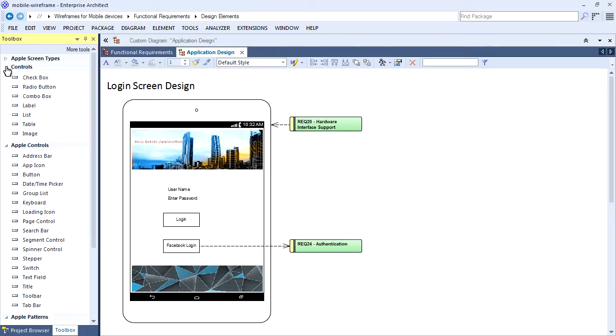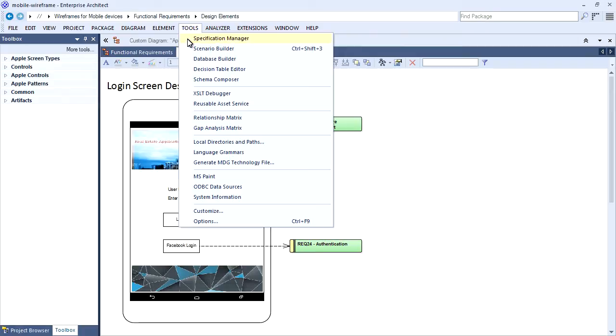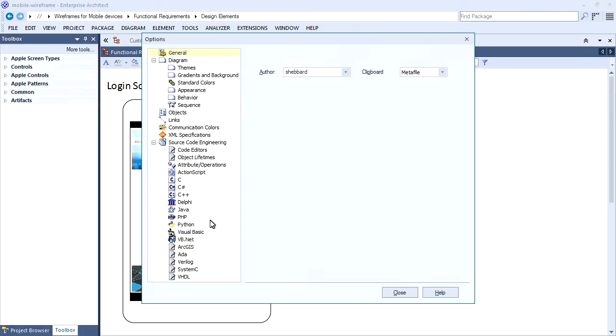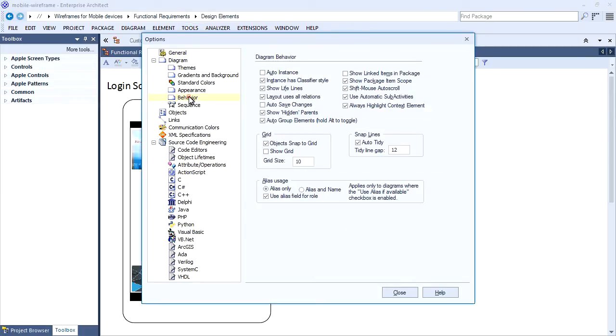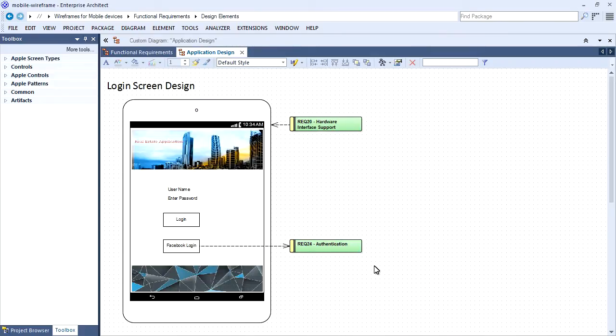When building a wireframe, I find it easier to use a grid in conjunction with alignment tools to lay out controls and get the desired result. The grid is available under the Tools Options menu. Using the grid is optional and is not needed to build a wireframe, however I find it quite helpful.